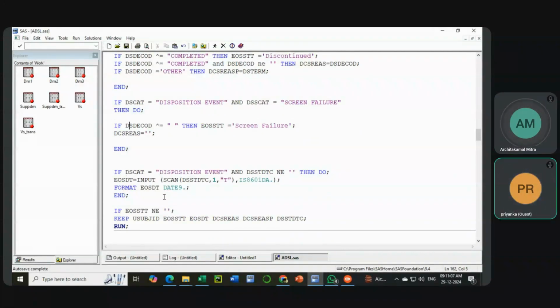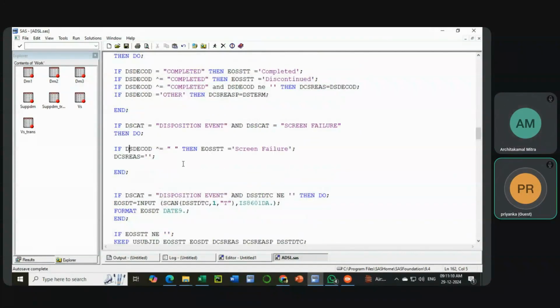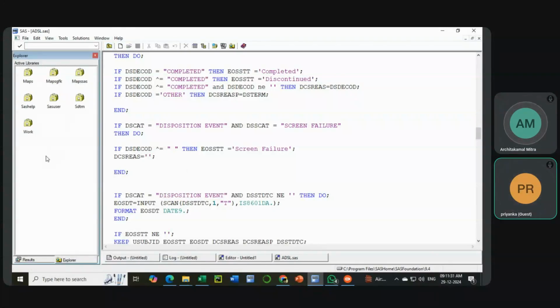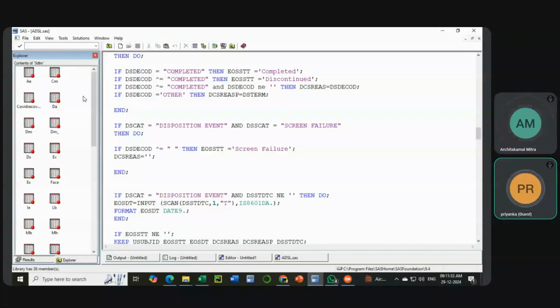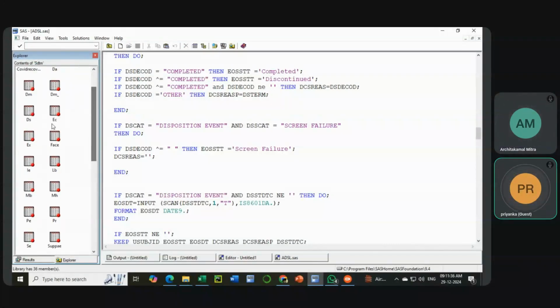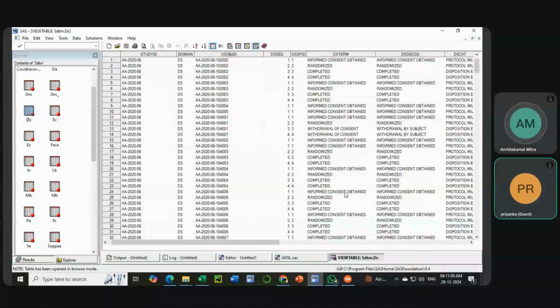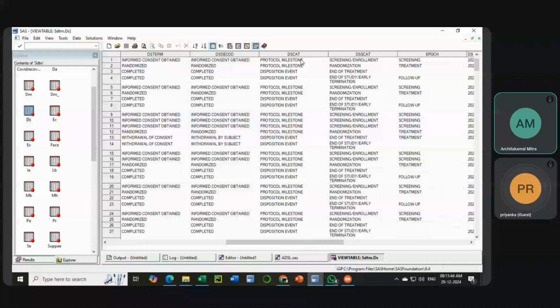But screen failure will come in the protocol milestone, right? Or in disposition event it will come. The protocol milestone has all the disposition related things, like when the patient has started. In the DS domain there are two parts, right? One is protocol milestone and one is disposition event. Correct. In the disposition event there is a study start. Yes, yes. See here: protocol milestone, disposition event. Yes.